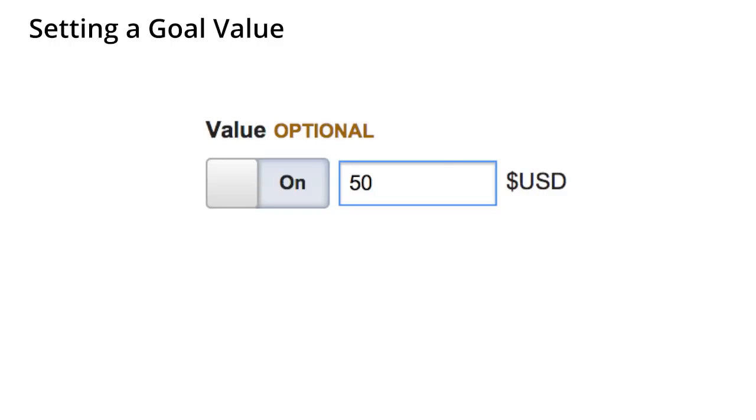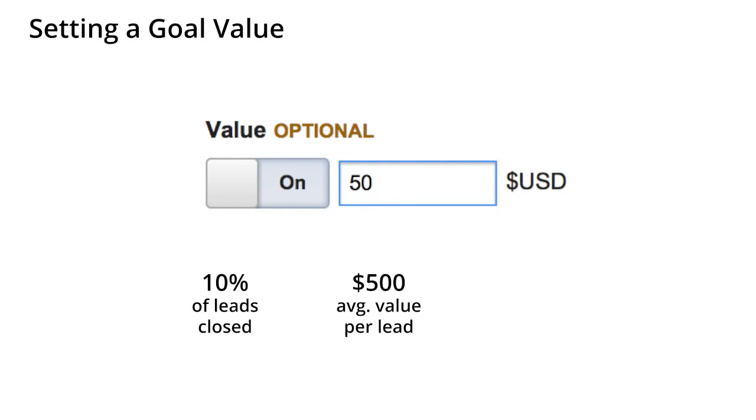If you're having trouble calculating a goal value, think about how much each user action or goal conversion is worth to your business. Let's say your website generates sales leads. If your sales team closes sales on 10% of your leads, and your average transaction is $500, you might assign $50, or 10% of $500, to your goal value.